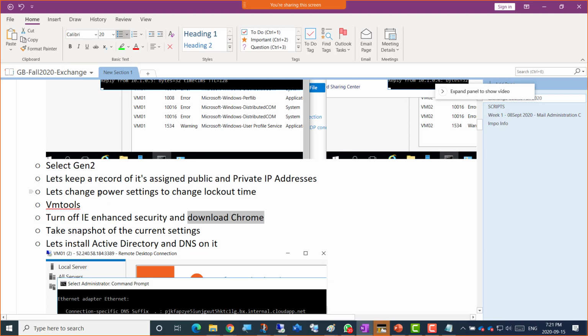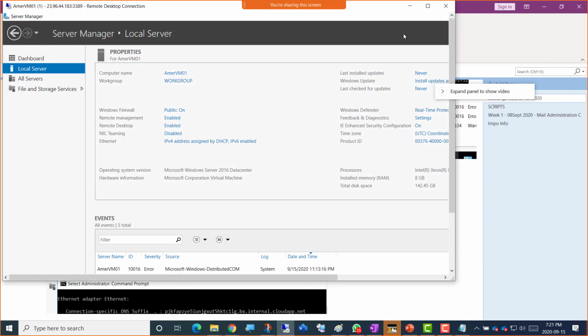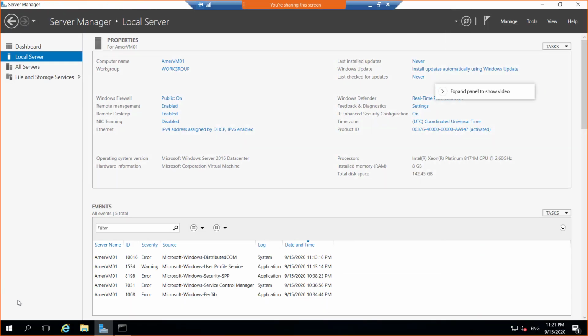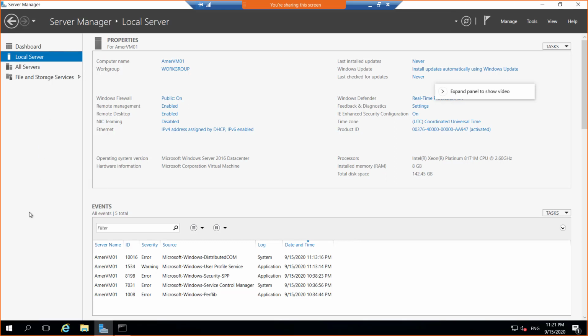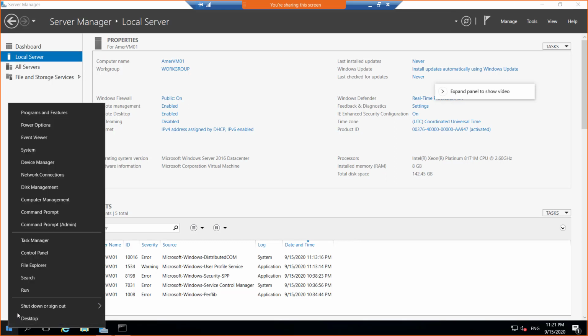So first thing is, let's just check the power settings to change the lockout time. Suppose you're idle for some time and it might lock you out because the machine is idle. So we can just change that now first. So how do we do that? If I go to my virtual machine here, you can see on the bottom left, when you right click, you see this power options on the top, right? So hopefully everyone's following. Right click on this bottom left Windows icon and go for power options.